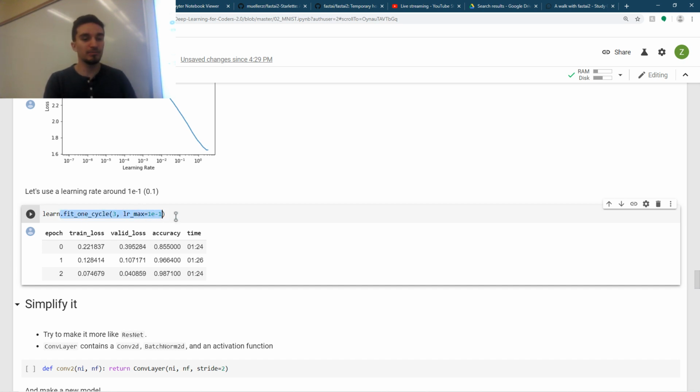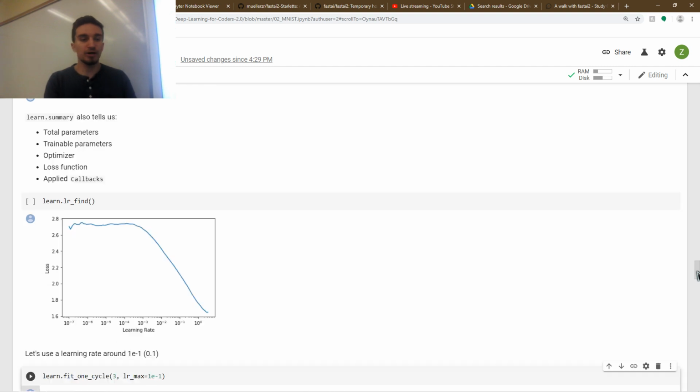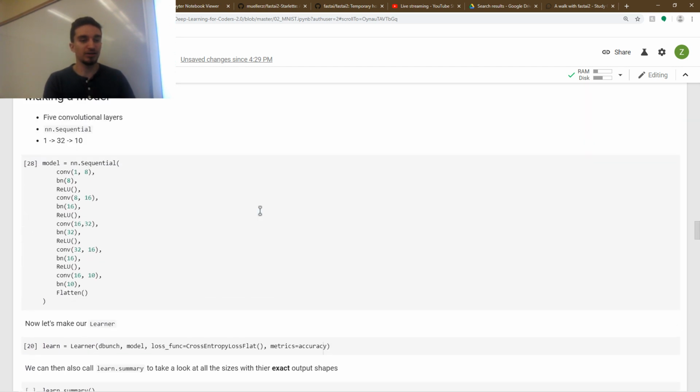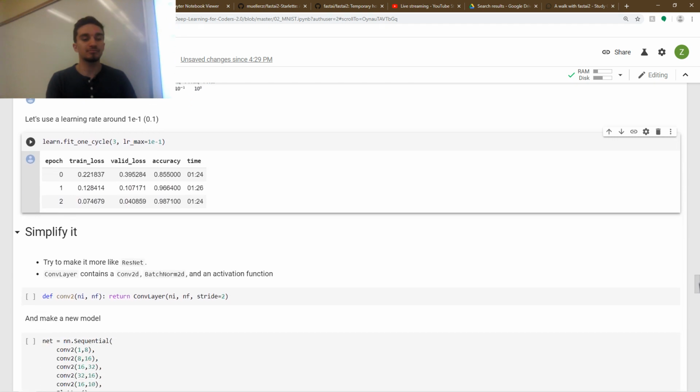But we can fit for 3 epochs, and it really doesn't take us long to get almost 100% accuracy on this problem. That's because this is a very simplistic problem that's great for initial baselines, just to make sure your model works before you go test it on something else. Now, that was a very messy model definition. We're repeating a lot of things, and it doesn't look that clean. So let's see if we can clean that up a little bit.